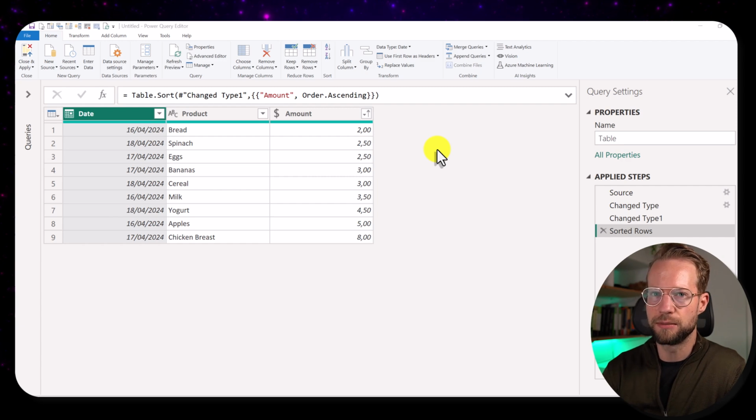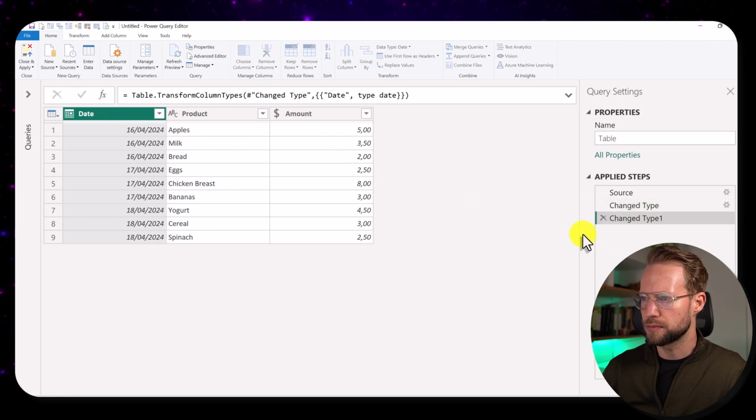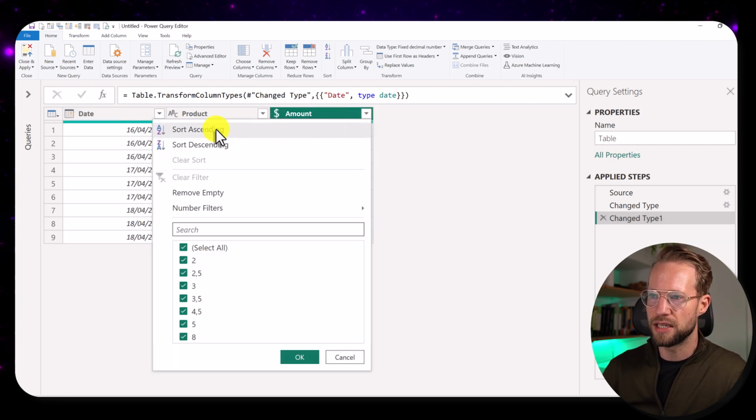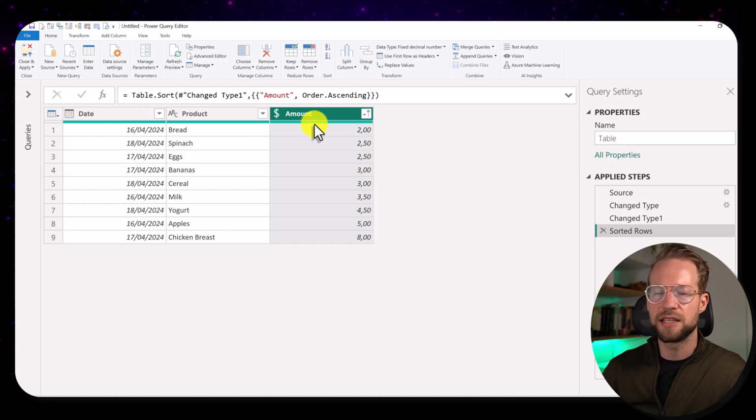I created a random table here. And on this table, you can find some dates, products, and amounts. Now, if I want to do something with this table, I could, for example, say that I'm interested to see what the values are from small to big. Well, I could go here, say sort ascending, and this will automatically sort my values.